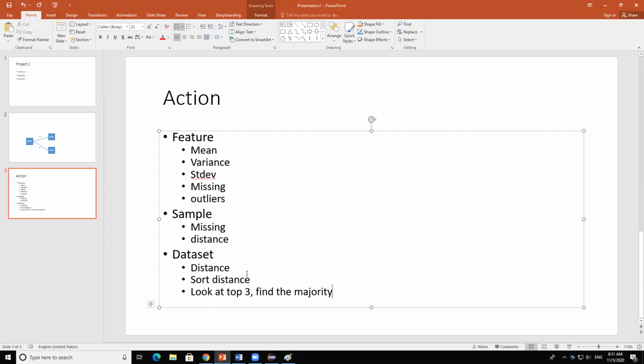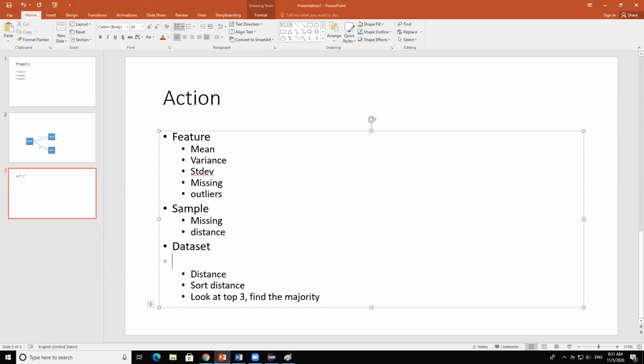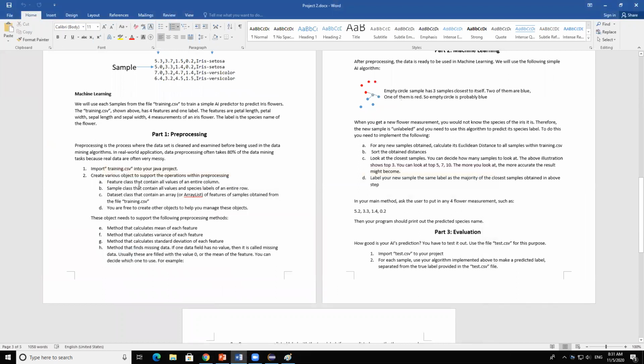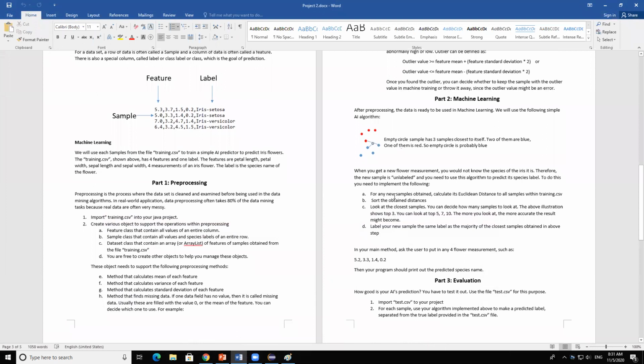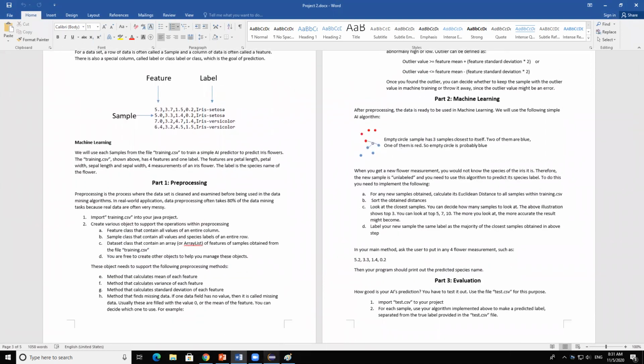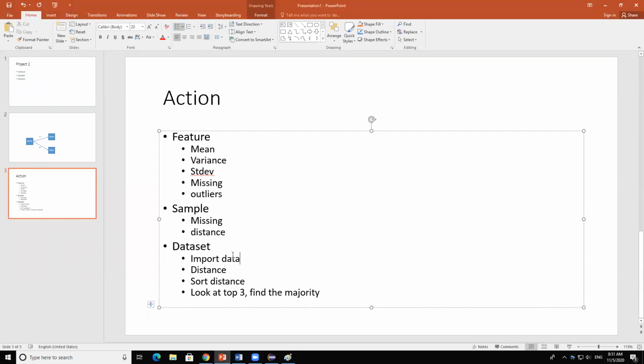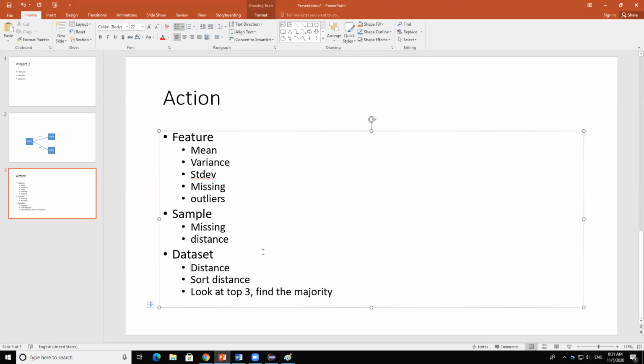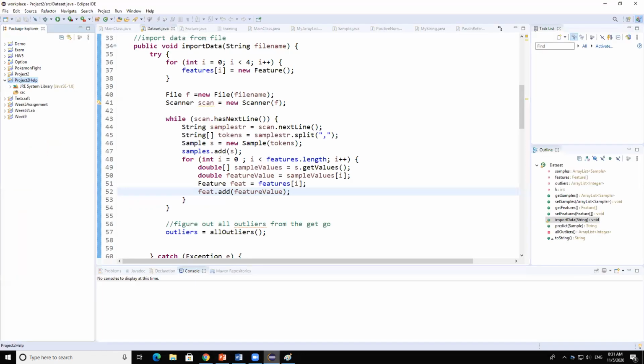Oh, one more thing with the data set. Data set will have to also be able to import data, right? That's the most important part. It didn't say it here, does it? Yeah, it didn't say it here, but we have to somehow read the data somewhere. It might not have to be in data set. It can be in main class or somewhere else. All right, so let's code this out.